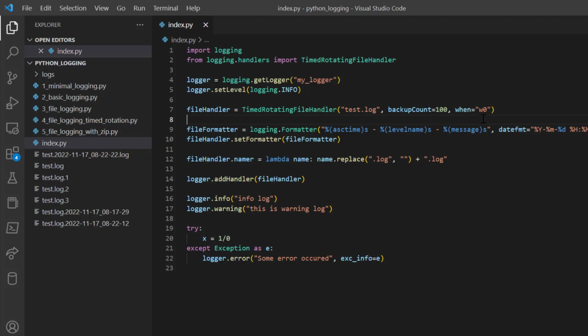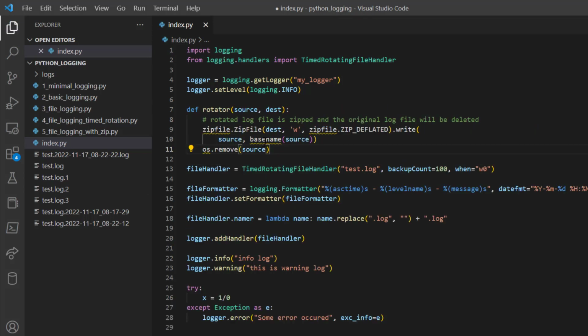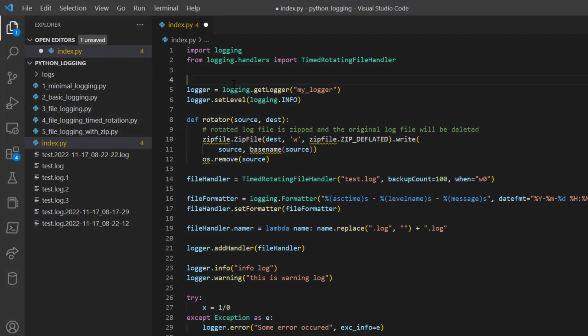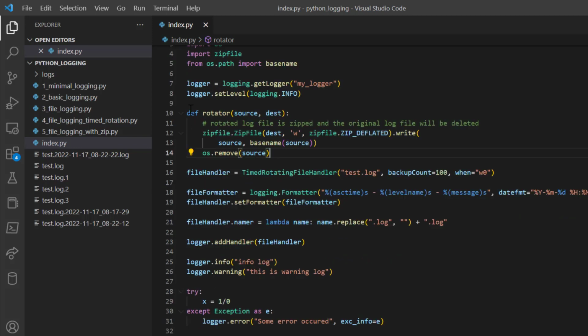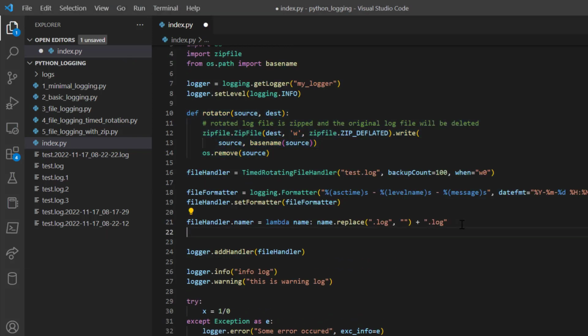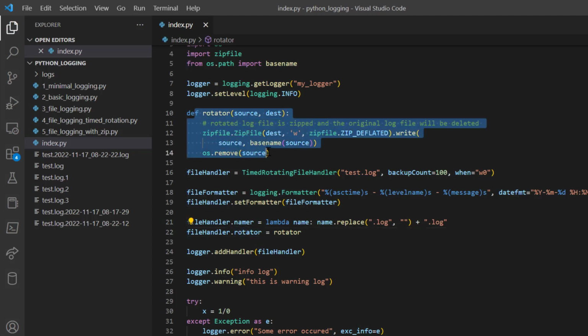So if you zip each rotated log file, you can save a lot of disk space by compressing the log files. Let's see how I can compress my rotated log files. First I'm going to define a rotator function, and I need some module imports for that. What the rotator function does is zip the rotated log file and remove the original log file itself. For a log handler you can define the rotator function also.